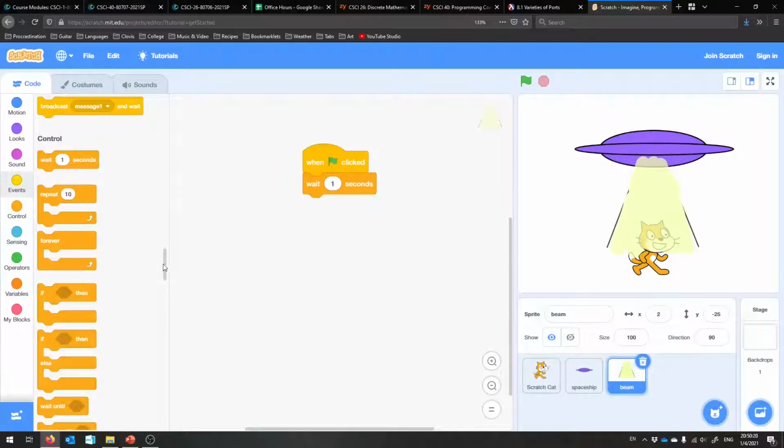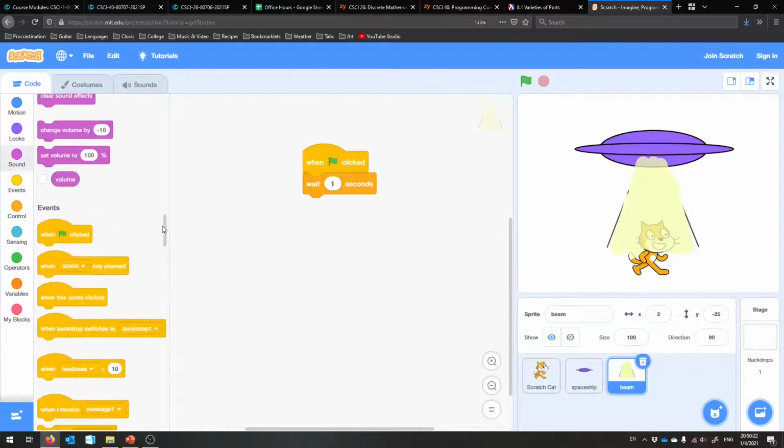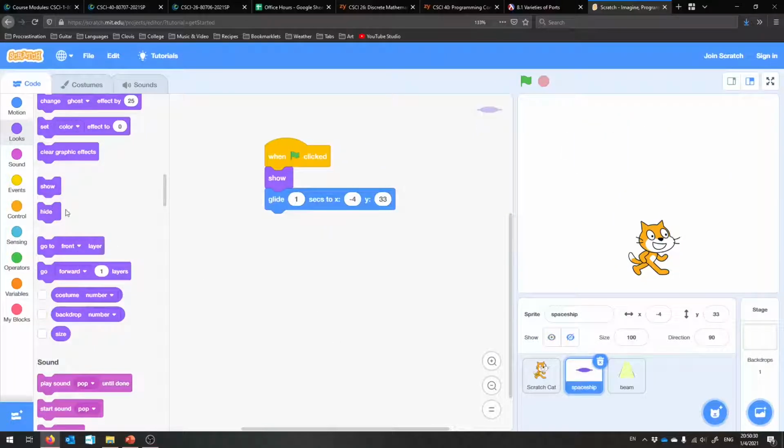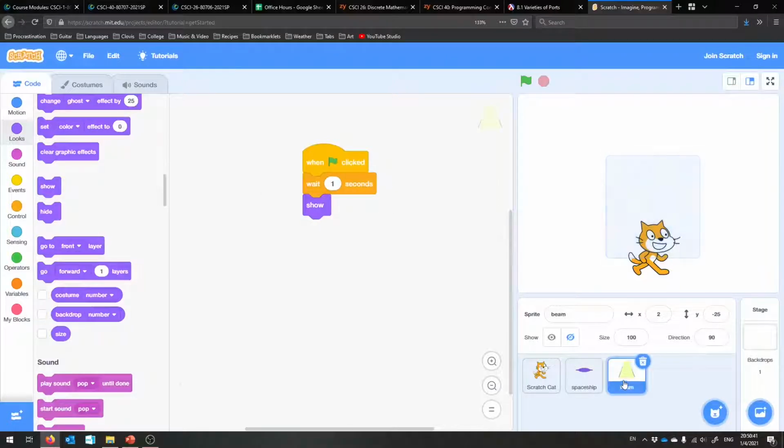And then we'll make the beam appear. And then we'll test it all out. Okay, so let's hide the beam, hide the spaceship, or actually put it up here first, hide the spaceship, and now let's play this. So the spaceship should appear with the show, and then it should glide to the smaller, or down here, and then the beam should wait a second and show itself. So let's watch this. Whee, there it goes, and there it goes. Isn't that fun?